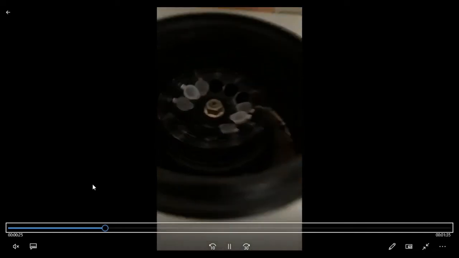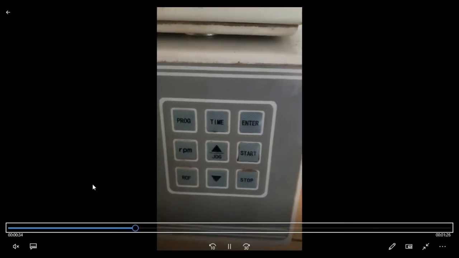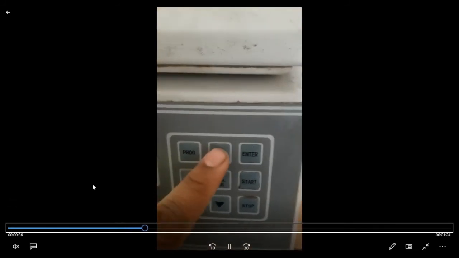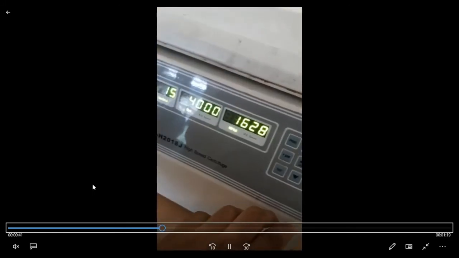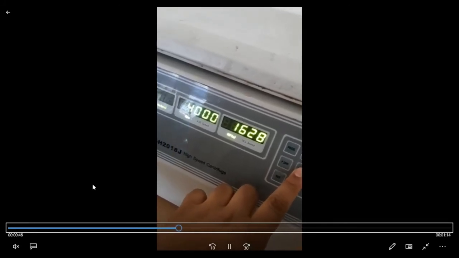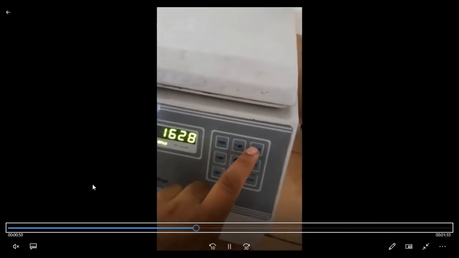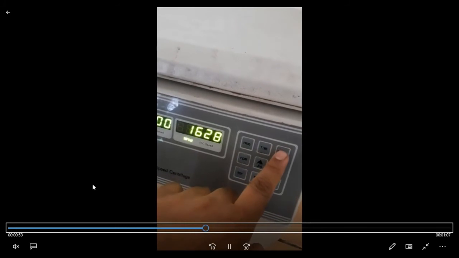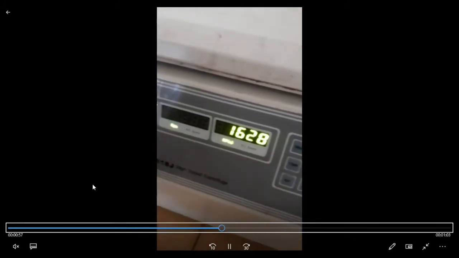Now have a look at the centrifuge tubes. Like this, you will close the lid and then start your programming. If you want to set the time or RPM, you just push the time button and then set the time according to these up and down buttons. These are for increasing or decreasing the time, or any other value you select. After selecting, just press enter to input the time. Here I set the time to 15 minutes.